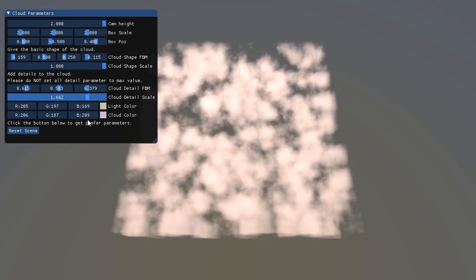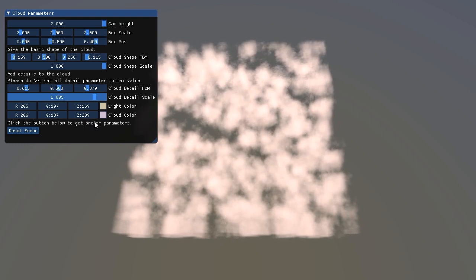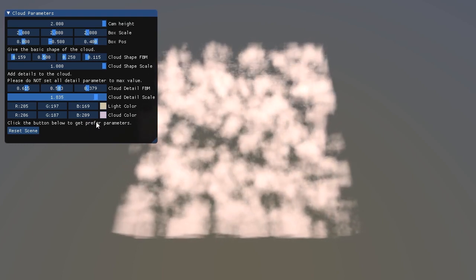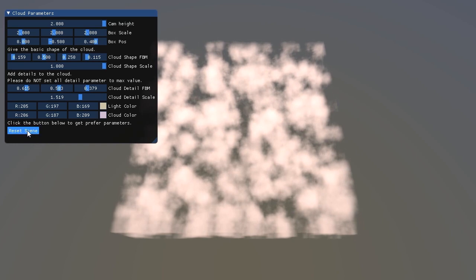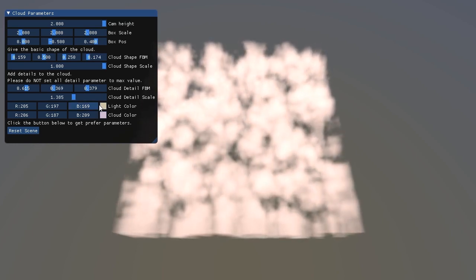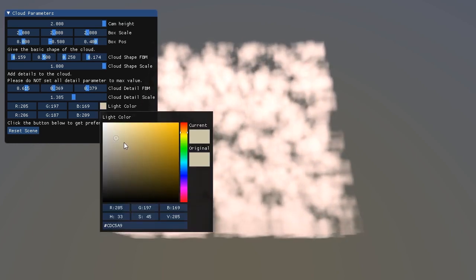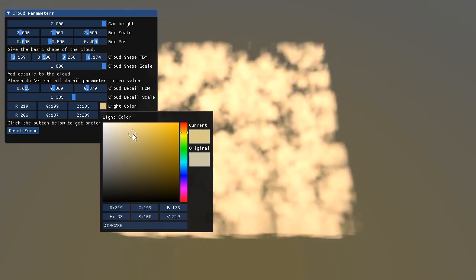So that's actually what I figured out to use the repeating seamless textures. And let's try the color pickers. And therefore the light color, we can add more colors to it and change the colors.